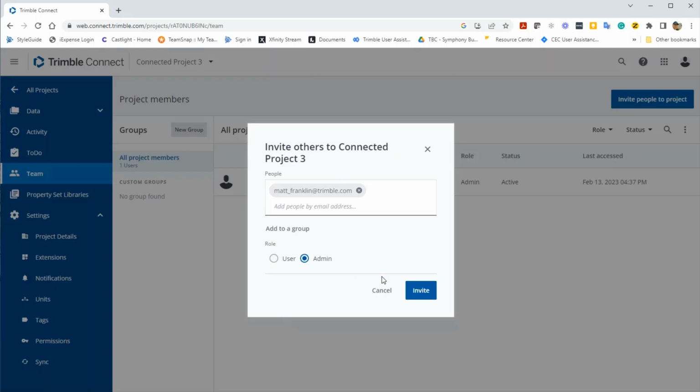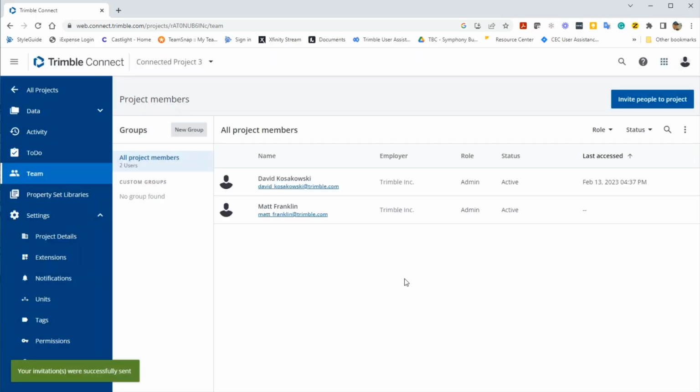Depending on the role you select, they will be able to edit the project and invite other team members. A user can only view the project's details. Click Invite. The team member you added will receive an email invitation to join the project in Trimble Connect.